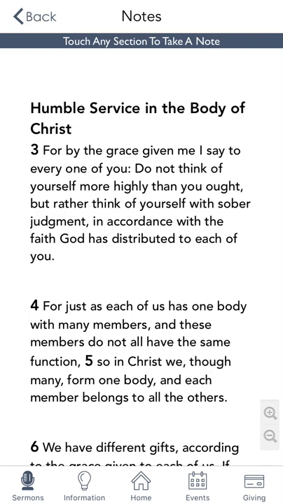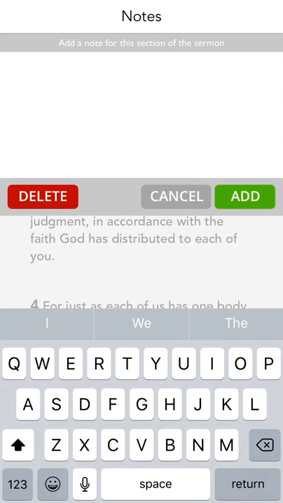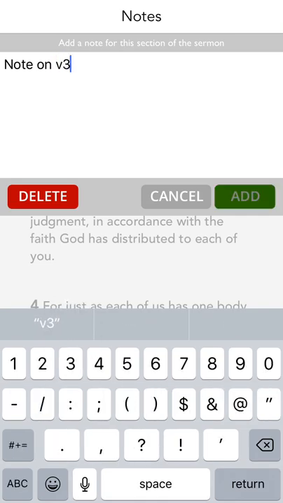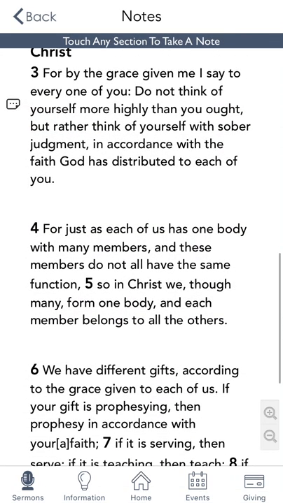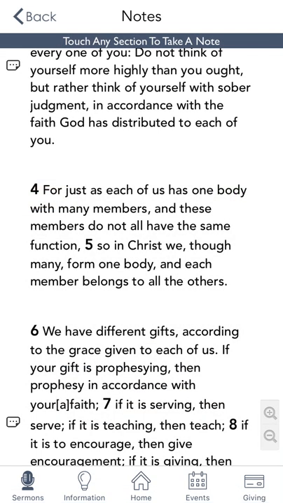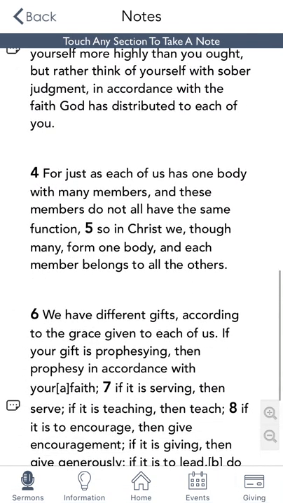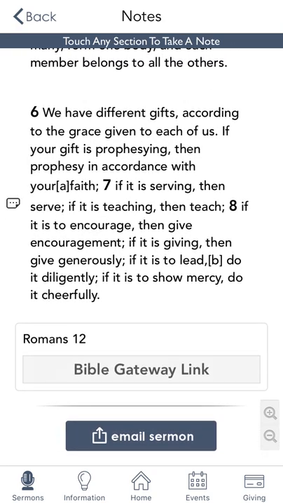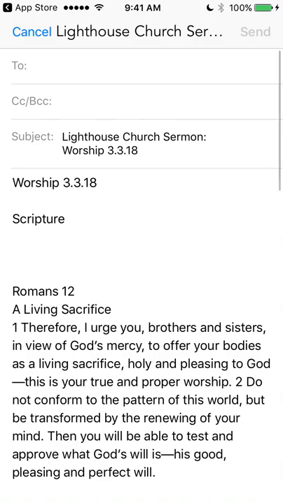So on verse 3 here, I'm going to touch that section, and you can see I can write a note on verse 3. Click add, and you can see a little note symbol's added. So I could take a note on verse 6, and you can see it's easy to see where you've taken your notes. And then once you're done taking your notes, you can scroll down to the bottom and select email notes, and then you have the ability to send those notes to yourself.